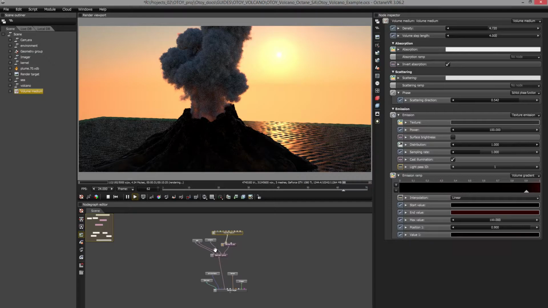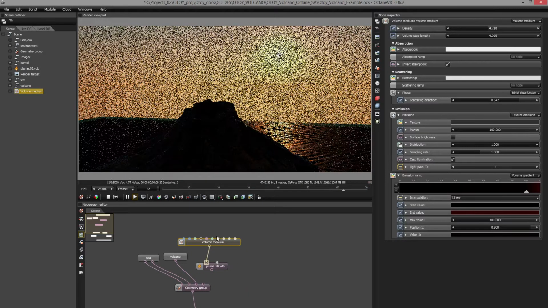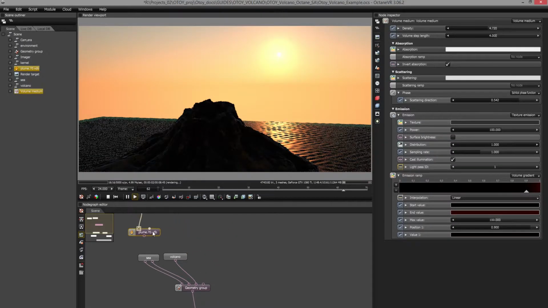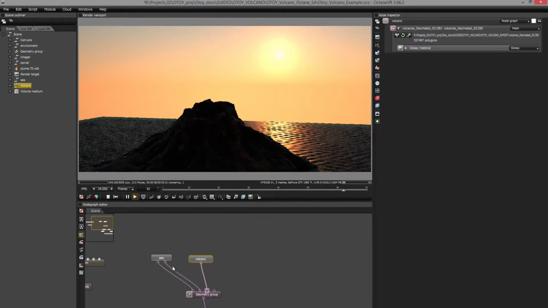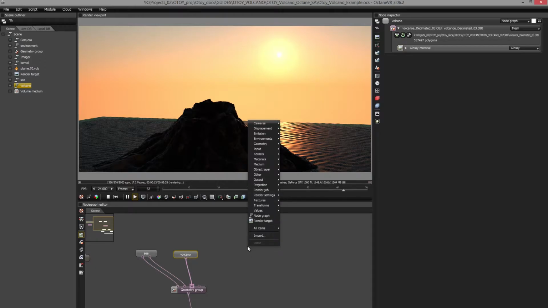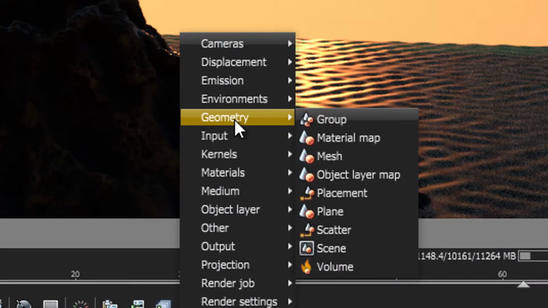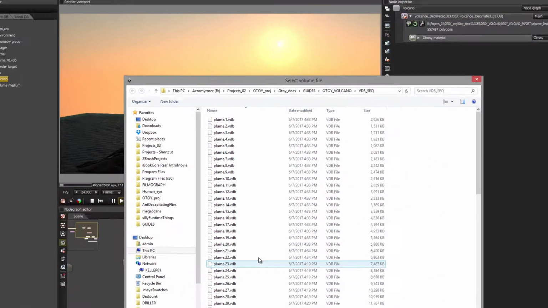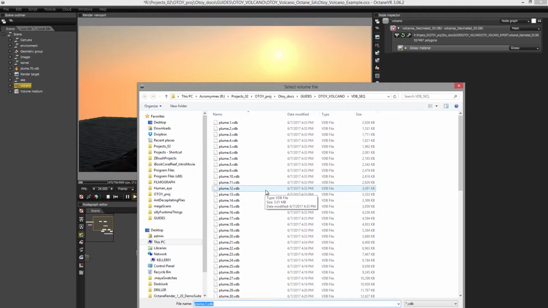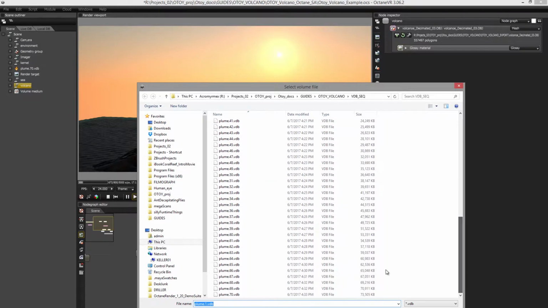So what I'm going to do here is go into the node graph that I already have, and I'm just going to disconnect this VDB system from my geometry group. So my geometry group just contains the sea geometry and the volcano at the moment. Then I'm going to right click in the node graph editor and look for geometry and choose volume. So click on that. It's going to open up a file dialog, and I'm going to choose Plume 70 for now, just a single frame.